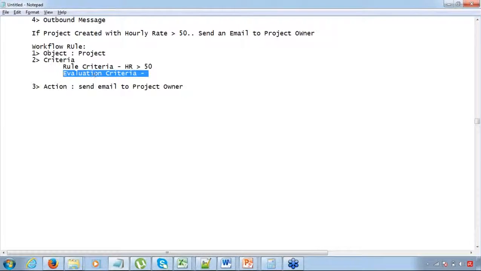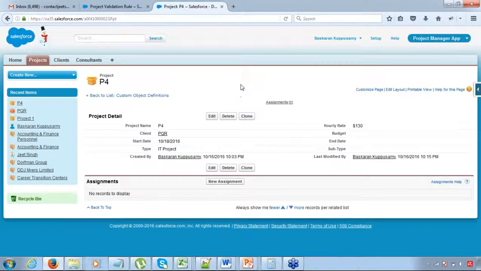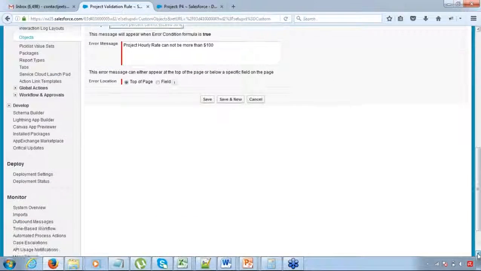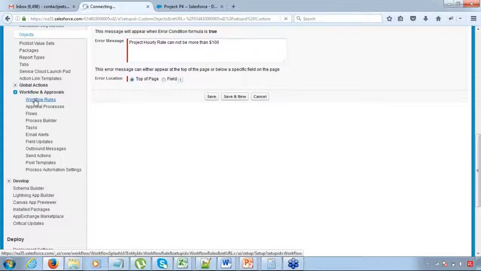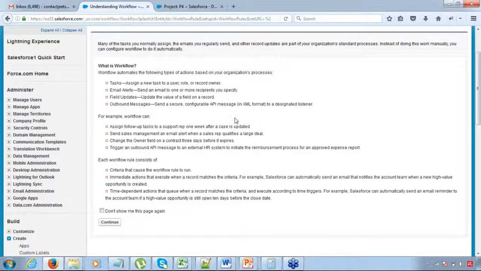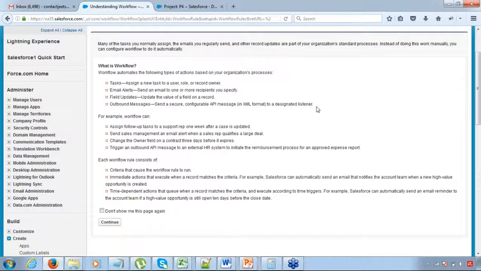All right, so that is it. Now let's go ahead and define the rule. We are good to start. You just need to go to Setup. Under Setup, Create, there's an option called Workflow and Approvals. In that, you go and define workflow rules. Here we have these tasks or actions that I told you. These 4 actions are mentioned here. We'll click on continue.